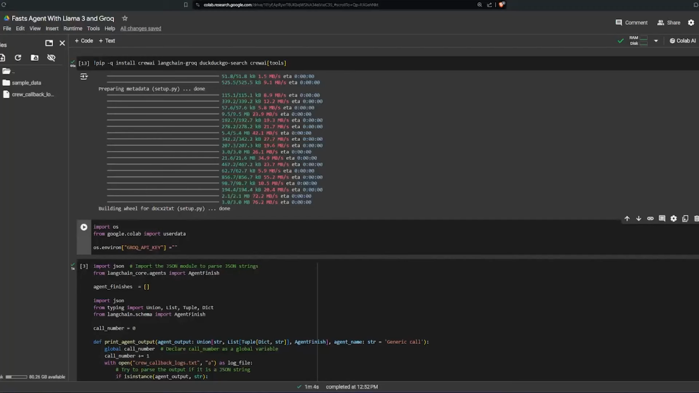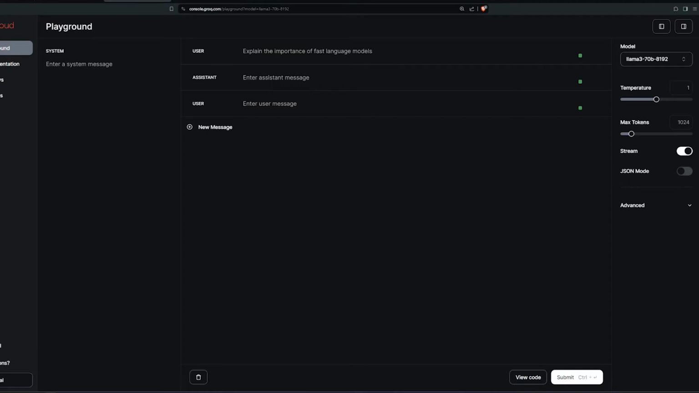Hello and welcome. In today's video, we are going to build CrewAI agents using Llama 3 and Groq. Groq currently is the fastest API provider for large language models. We are going to use the Llama 3 7B, which you can select from over here.